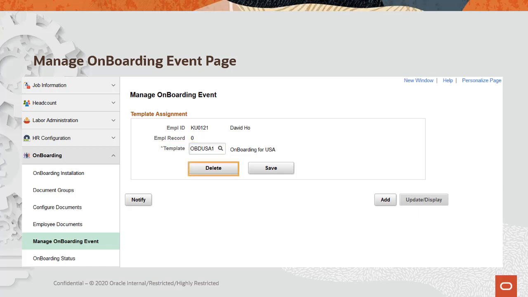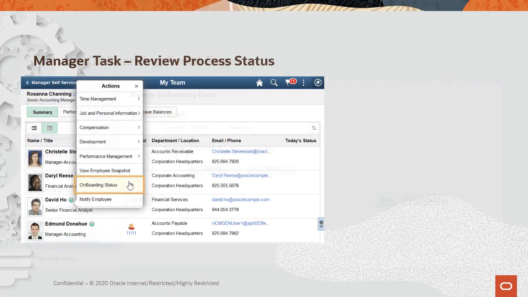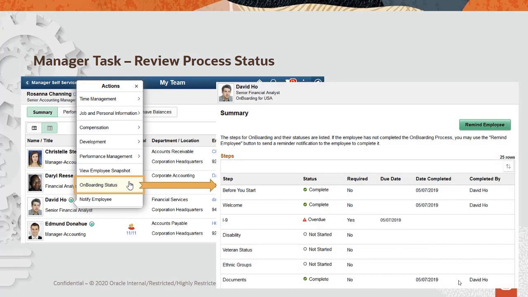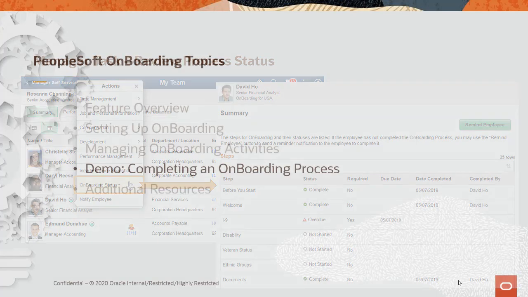Delete the existing process. When this happens, the new hire no longer has visibility to that process from the Onboarding Activities tile. And lastly, add an onboarding process if it's missing for the new hire. Managers can view the onboarding process status of their new direct reports if the process has started. The status is available from the Related Actions menu off of the new hire on pages such as My Team, Company Directory, Employee Snapshot, and Total Rewards.